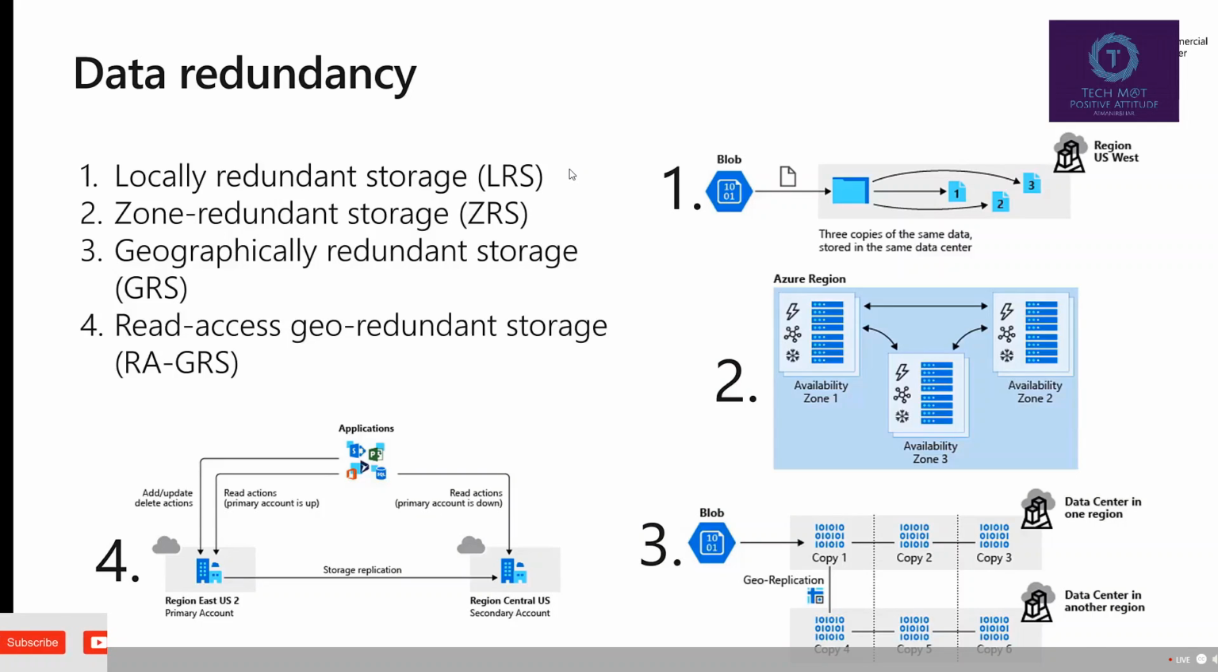Then I have the geographic redundant storage, also known as GRS. So with GRS, I have 3 copies like local redundant storage, exactly the same thing. But then, asynchronously, a copy is made to another region. That other region will then host 3 more copies of your data.